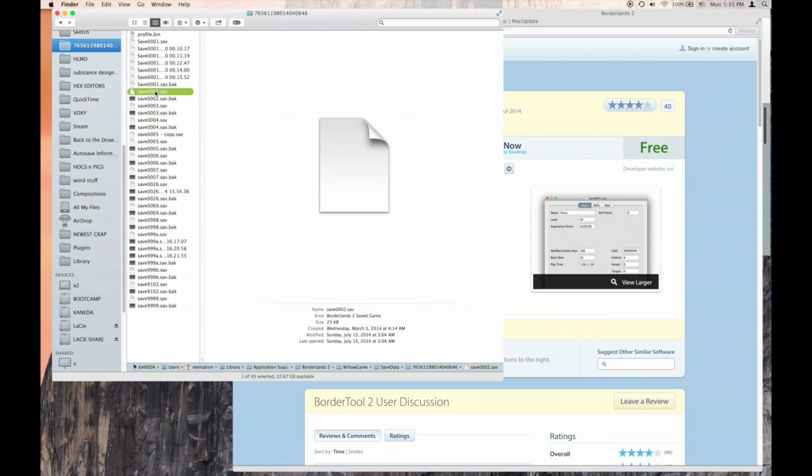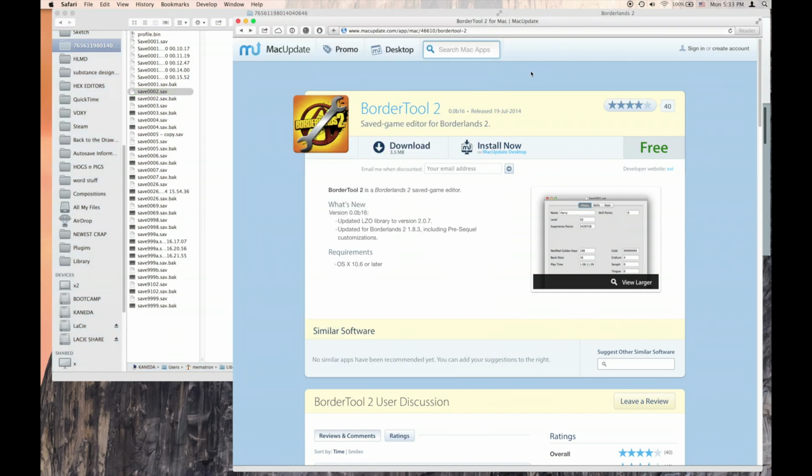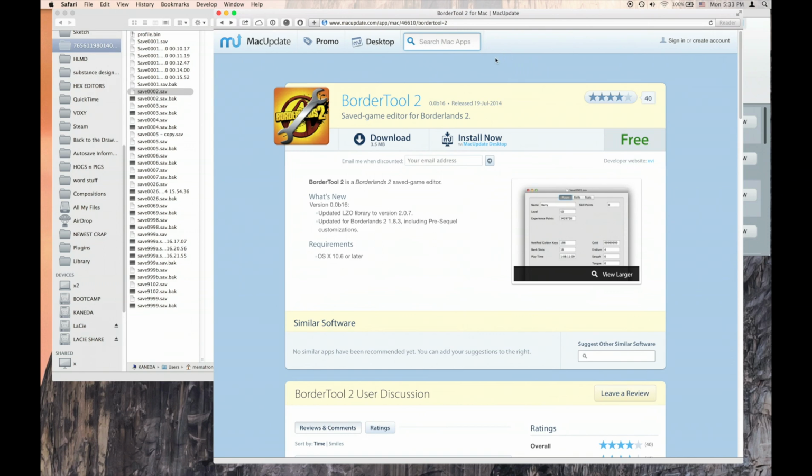So I'm going to take a lower level character and open up BorderTool. You can get BorderTool, there might be other websites, but as of today, August 4th, 2014, it is on MacUpdate, and it's free. It was made by a guy, I think his name is XVI. It might be a play on the text editor in the Unix console, vi or whatever. I'm not sure.